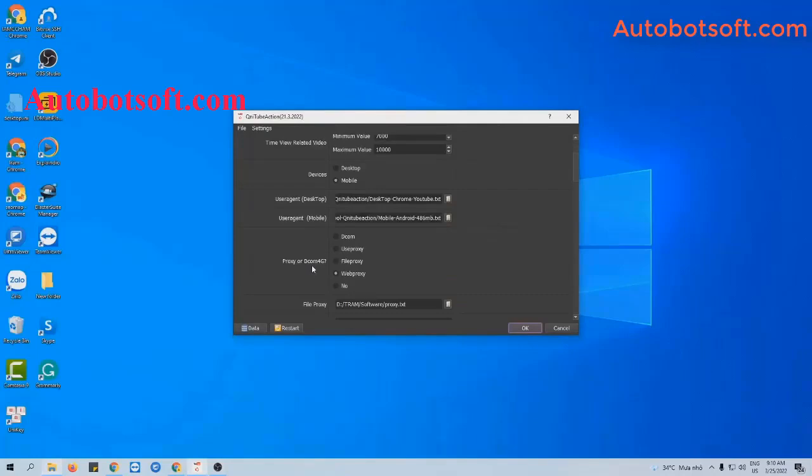Next is the proxy or Dcom 4G section. There are 5 options for you here, and when you select Dcom, you need to set the number of tracks at 1, and you need to attach the Dcom to your computer. Next is use proxy. When you select this, you need to import proxy with Gmail accounts. We will instruct you in this video later at the Gmail account section.